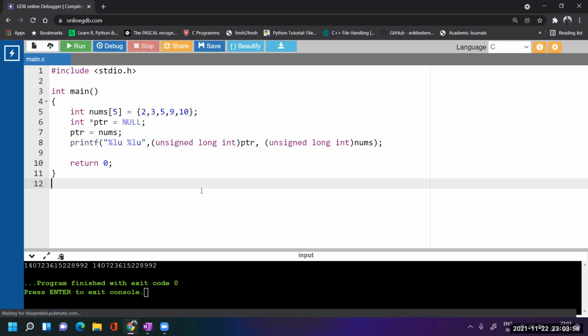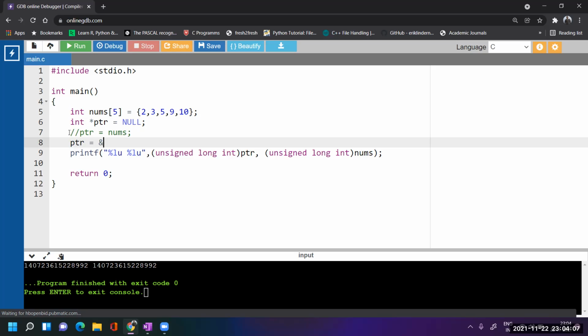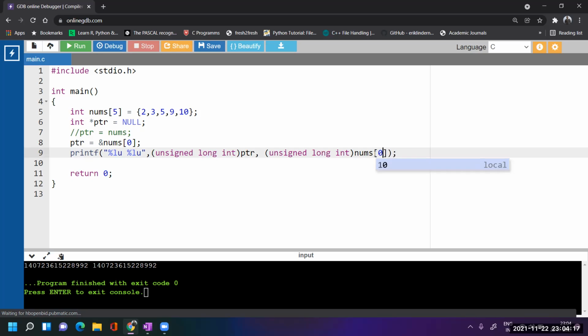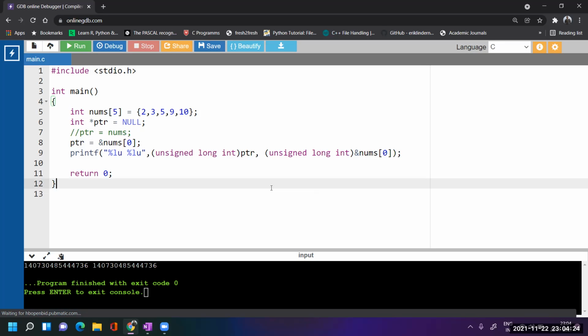Similar thing I'll also get if I put this line in comment and write PTR equal to address of nums of 0. And now instead of nums, let us print address of nums of 0. Run this. Now see, it is also same. The base address of the array and the address of the first item is also same.